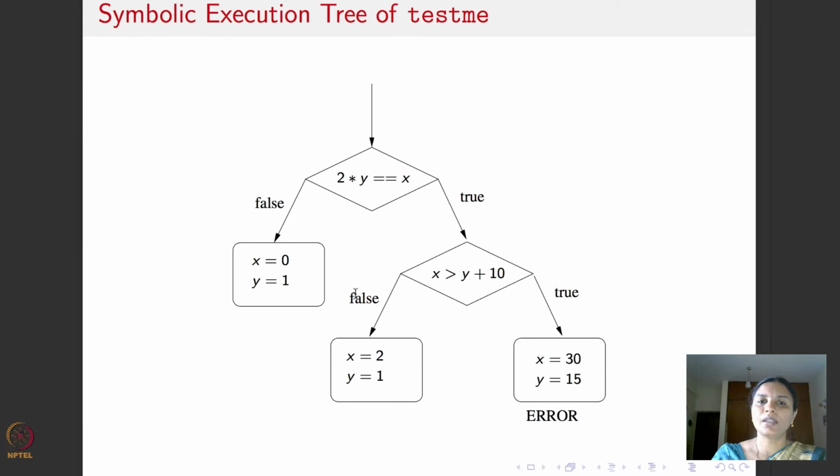That's what this does. This test case will make this statement false, the first if. Then any of these test cases will make this if statement true. And this exclusively will make the second if statement false. This will make the second if statement true, which will hit the error.